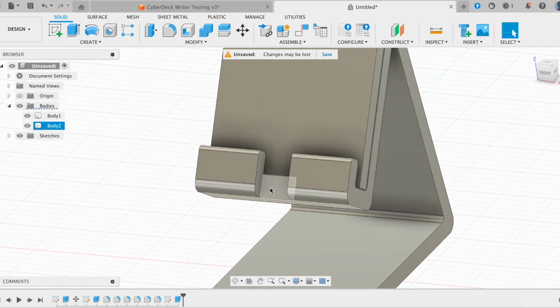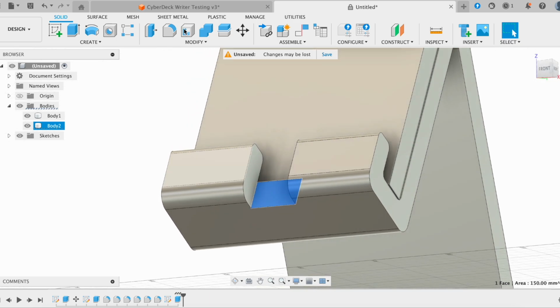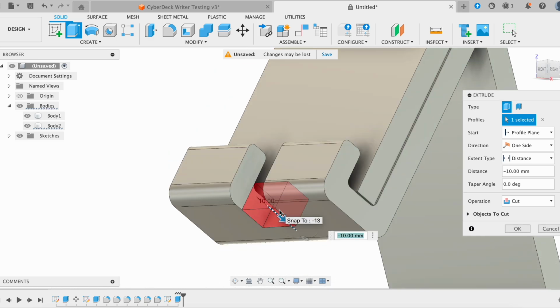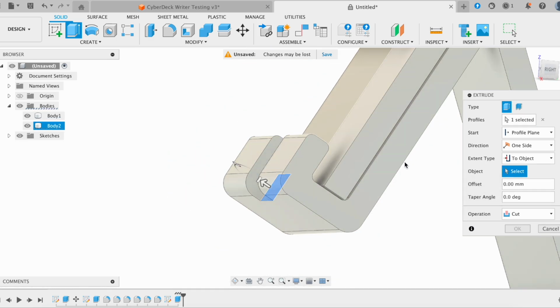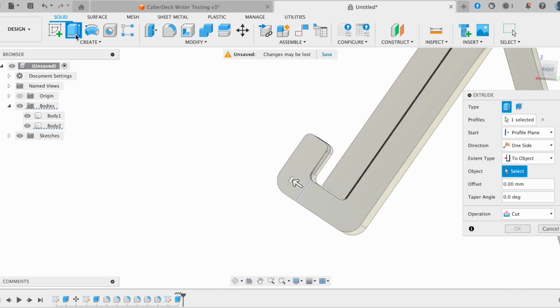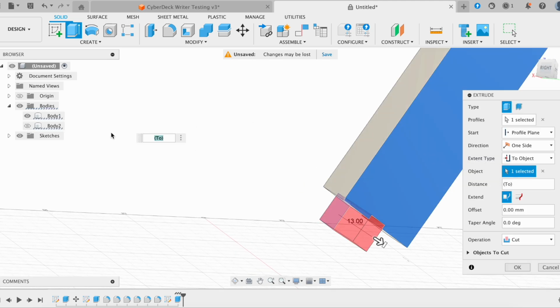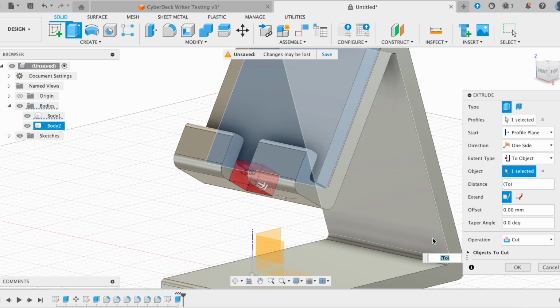So we'll go ahead and we'll click this face now, and we're just going to drag it. We're going to use the extrude tool and we're going to drag it down. And this should actually go using the to object to the back of the phone, since we know the phone charger is somewhere there. If you can't see the back of the phone, you can toggle off the body. You can click the back of the phone and you can toggle it back on. And this will make the slot a little bit longer, so we'll click OK.